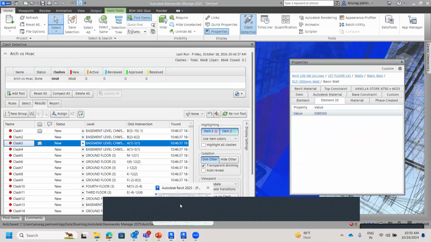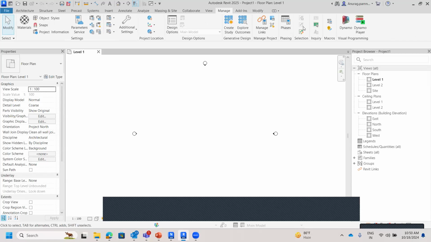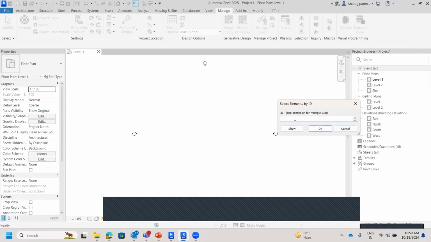I will move back onto the Revit portion. Under the view tab, manage tab, sorry, I have this option of Select ID. Right over here, I'm going to paste that ID particularly under which my model was there. So it will take you directly onto that particular element, and there you need to resolve based on the priorities you are setting. So this is all the process with respect to Navisworks. Over to you, Darshan.